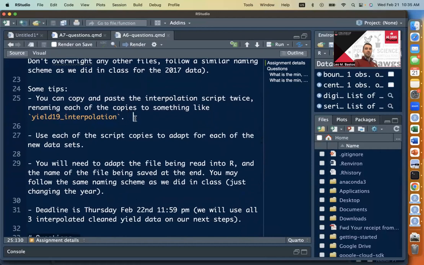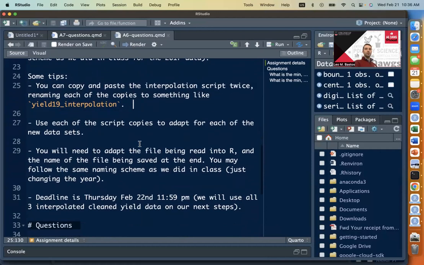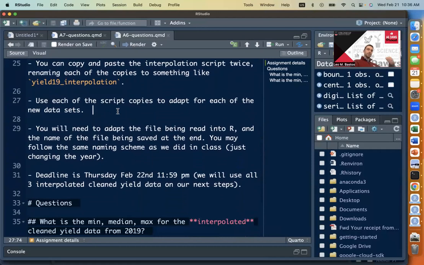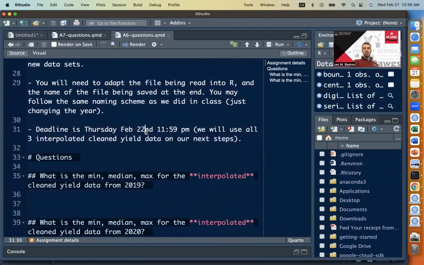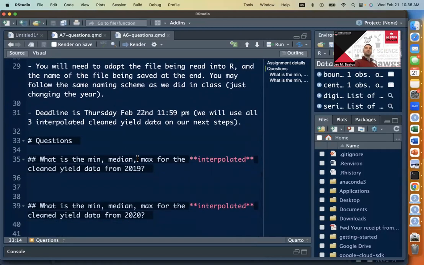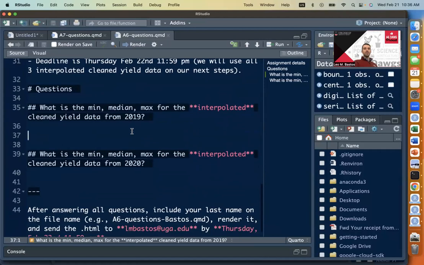I have some tips here: again, go into the 07 project on the code folder and just copy and paste the scripts, rename them to make it clear which one of the years you're using that script for, and then adapt that script to do the interpolation for the EO19, EO20 clean versions. I have a deadline here of February 22nd by 11:59 p.m. So tomorrow, before midnight, but I think you can get most of that done today in class. And I do propose you go through that in class and use this time for that.